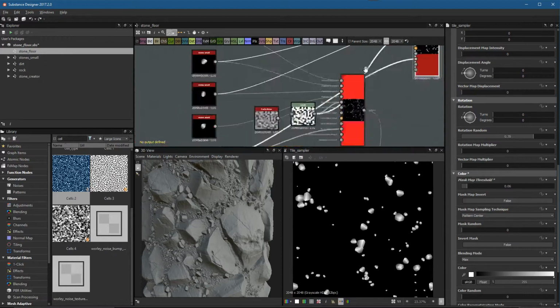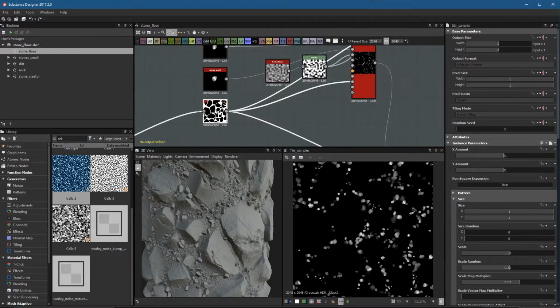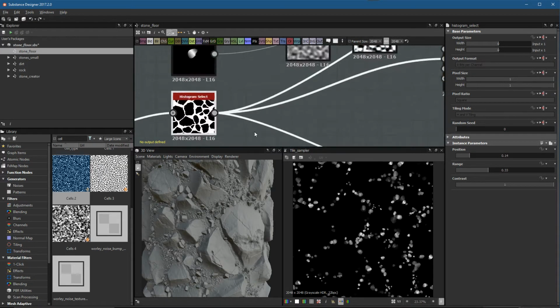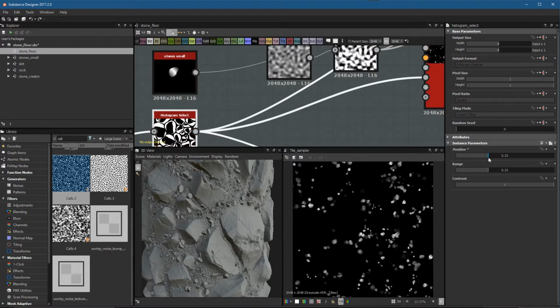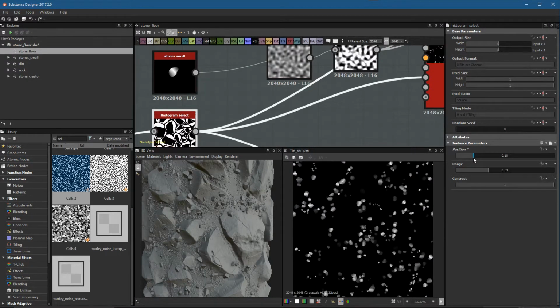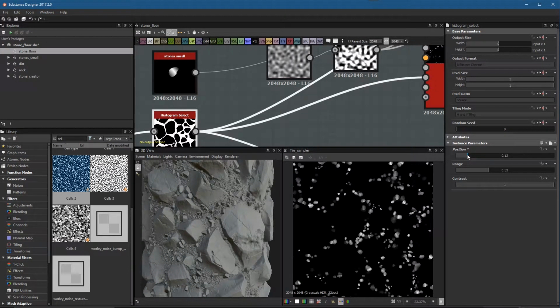And just by simply changing, if we come over into here, this is my original. If I go back to this histogram select and we start to change its position value, I can start to adjust where these rocks are going to start showing up. Here you can see them in the 3D view where they're just being repositioned.